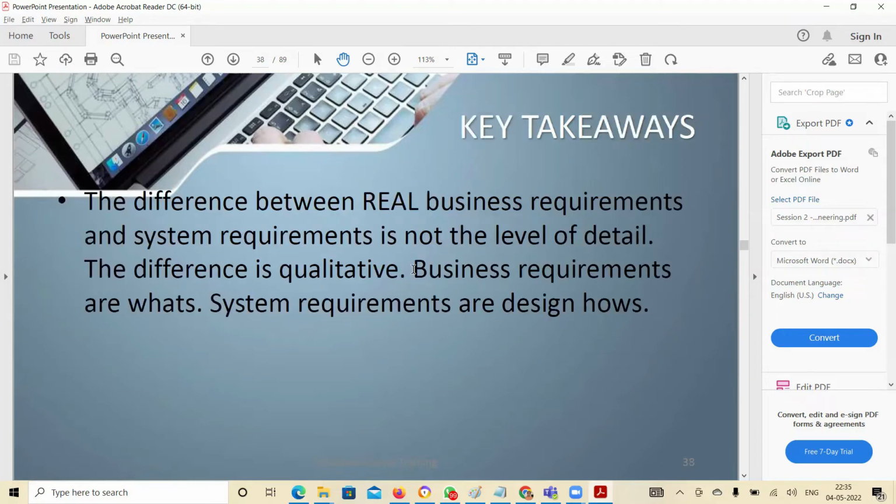So what we've been discussing so far in the presentation is the difference between real business requirement and system requirement. The difference between business requirements and system requirements is not in the level of detail.